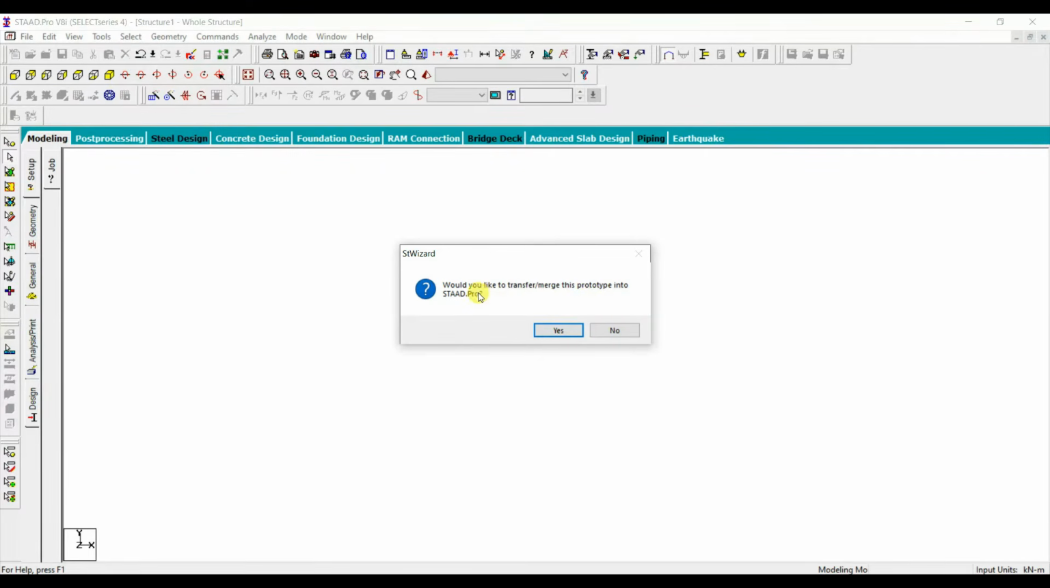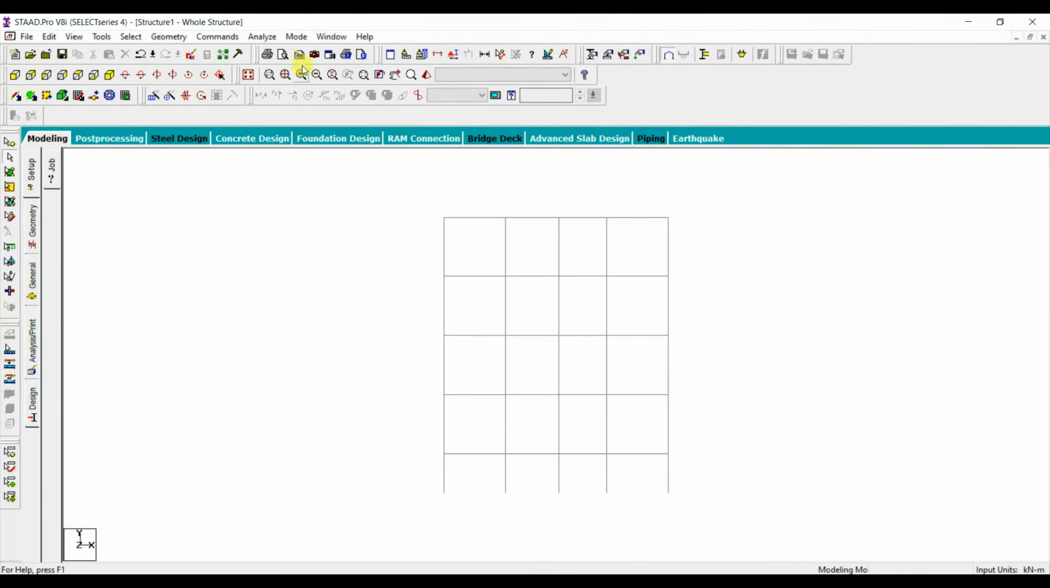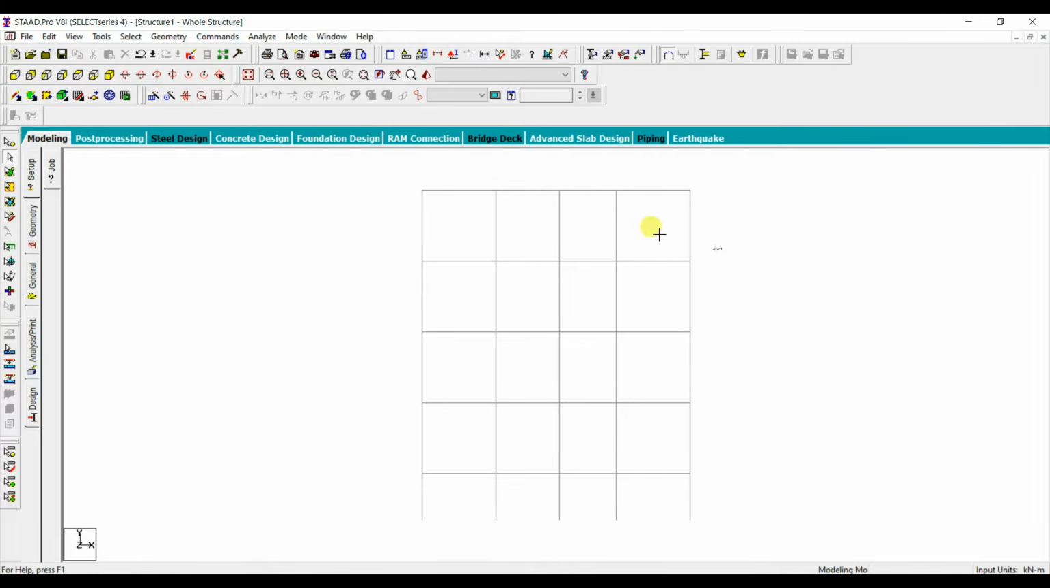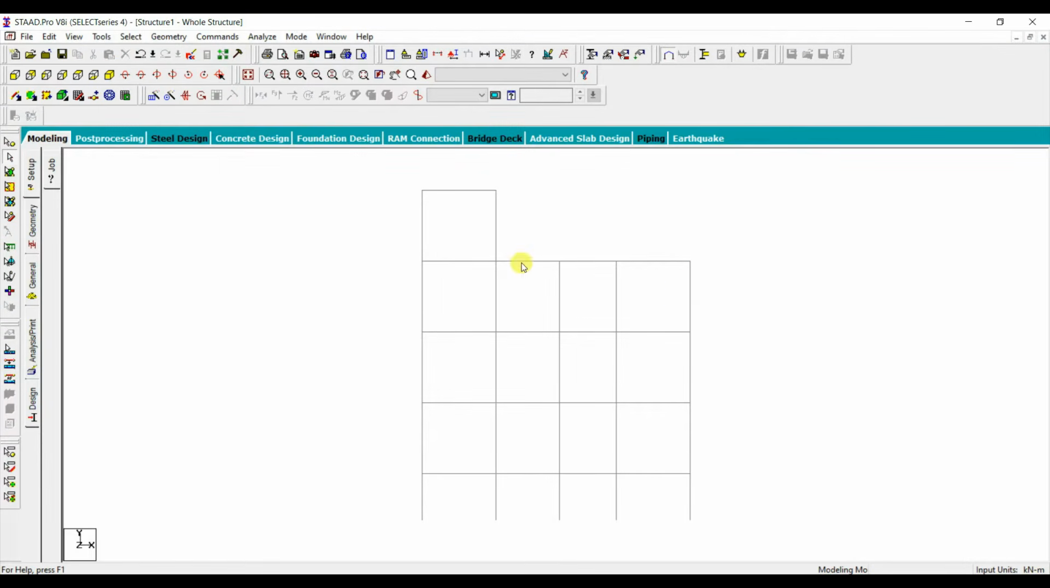It will ask you, would you like to transfer or merge this prototype into Staad? Give yes and then give OK. Here we want all our x, y, z values to be 0. It is the origin, right? So let it be 0. Give OK. Now our frame is ready. Let's do a few modifications. Since we don't have these columns in the upper floor, let's delete all these. So our frame looks like this. This is plinth, ground, first, second and third.